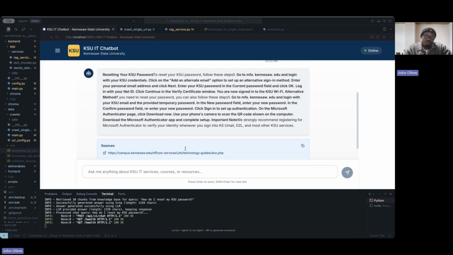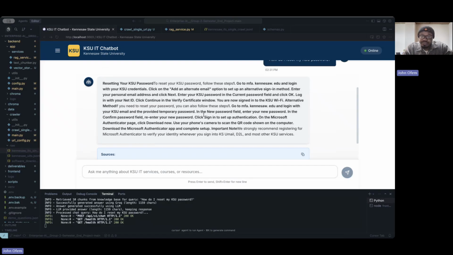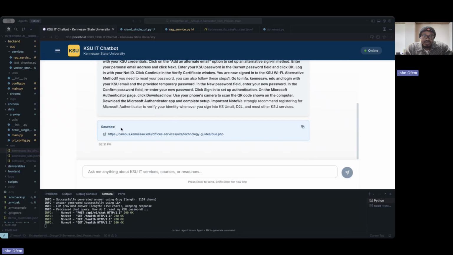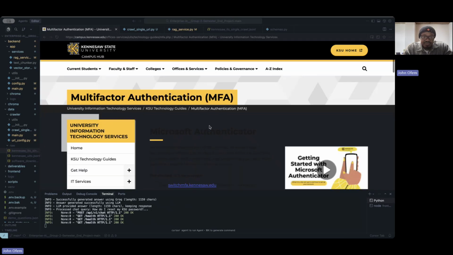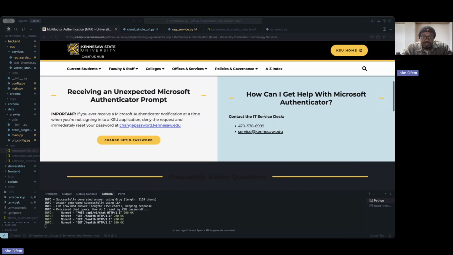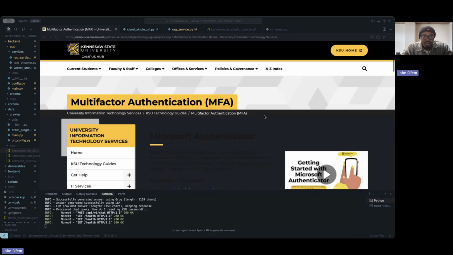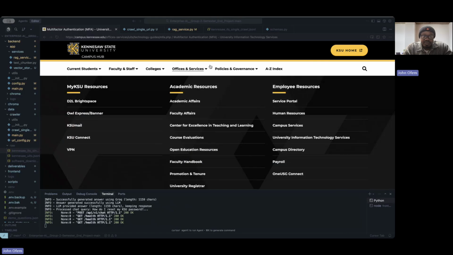What this system does is not only give us a response to our query. It also provides the sources. This gives our system accountability, so you know that wherever this information is coming from is concrete, and you can always recheck. Let's hit this. Okay, multi-factor authentication, MFA. This is not far from what we should expect. So I think even our resources are returning the right resources.